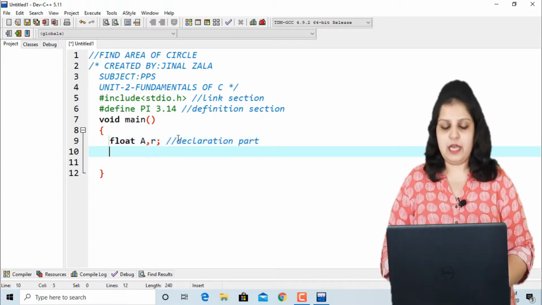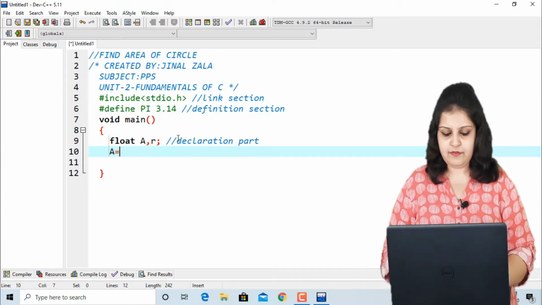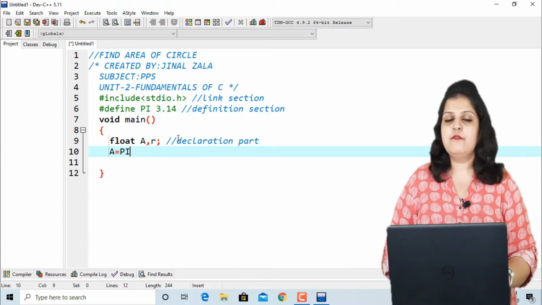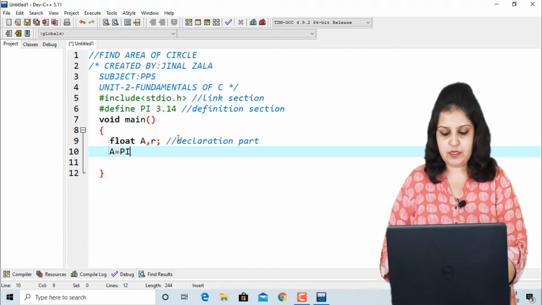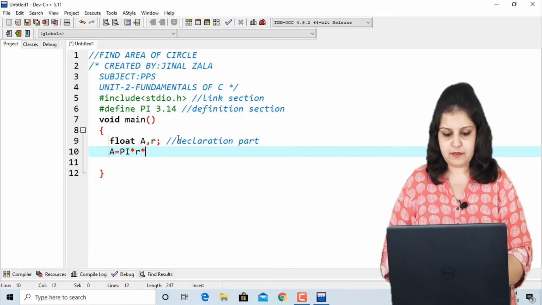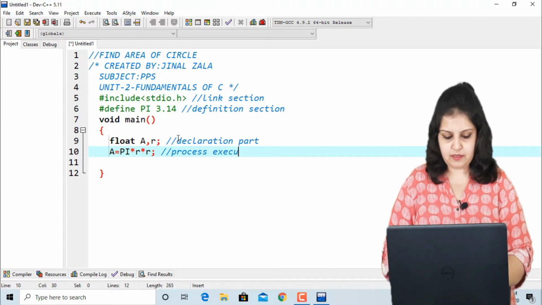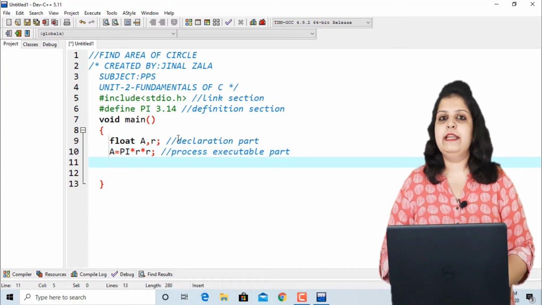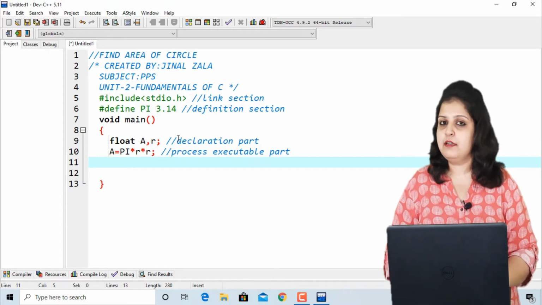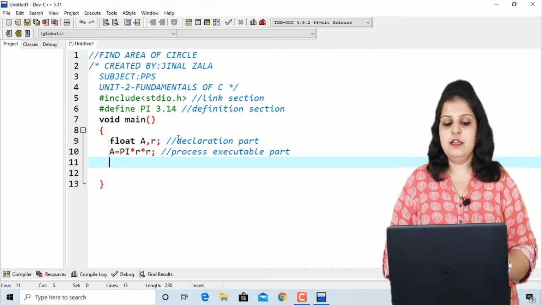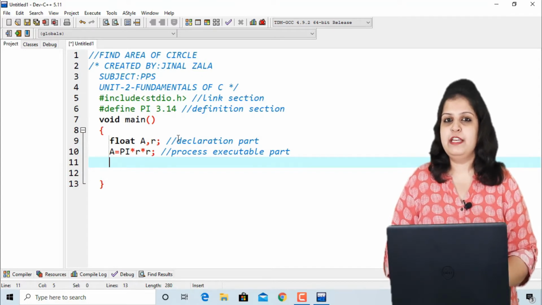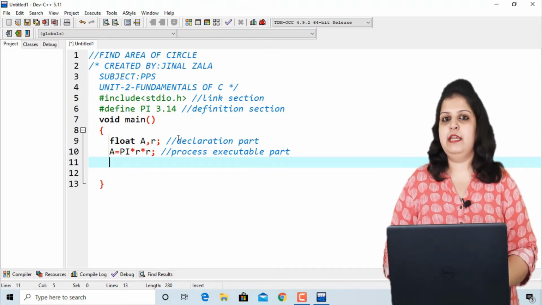Then we have to write the formula, and the formula is a is equal to pi. Now for r square we can write r into r. So multiply r 2 times. This is called a process and also called executable statements. Now after finding the area, will the output show on the screen? No. Why? Because it is required to print the value of the variable a, because our answer is stored in the variable a. And how can we print it?